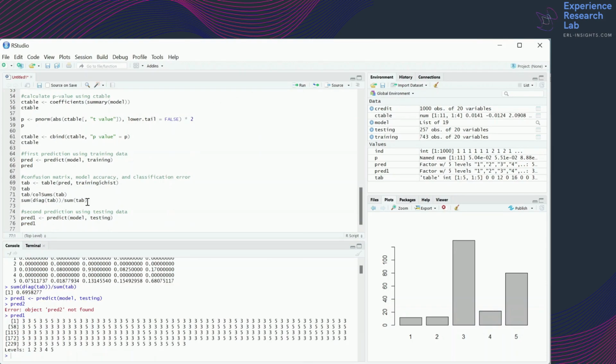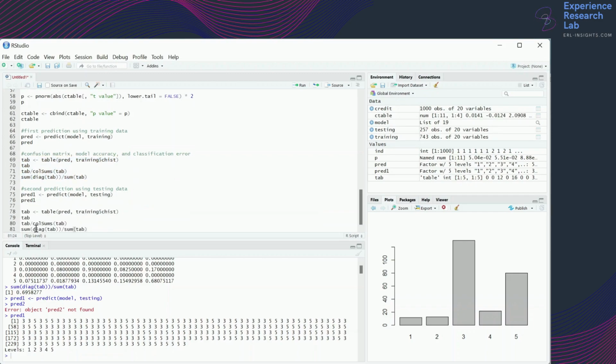Just like the first prediction, I also need to look at the confusion matrix and model accuracy by copying this and pasting it here. So this will be tab 1 with the first prediction and testing dataset, and tab 1 here, tab 1 divided by the sum of values in the confusion matrix 1, and tab 1 here as well.